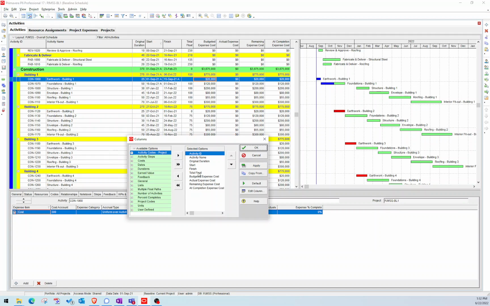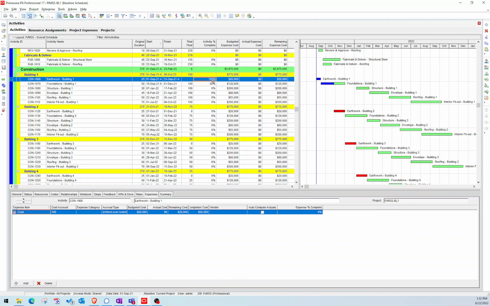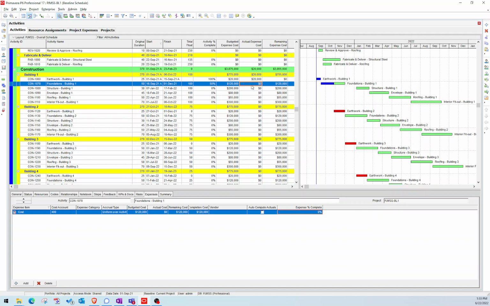So let's go ahead and add a percent complete here for activity percent complete. So I can see this is 100%. And if you're wanting to bill that amount 100%, you can just enter 100% and it's going to make the actual cost equal to your budgeted cost. So it's going to bill that activity out completely. Same thing here for 50%. I'm just going to add 50% there.